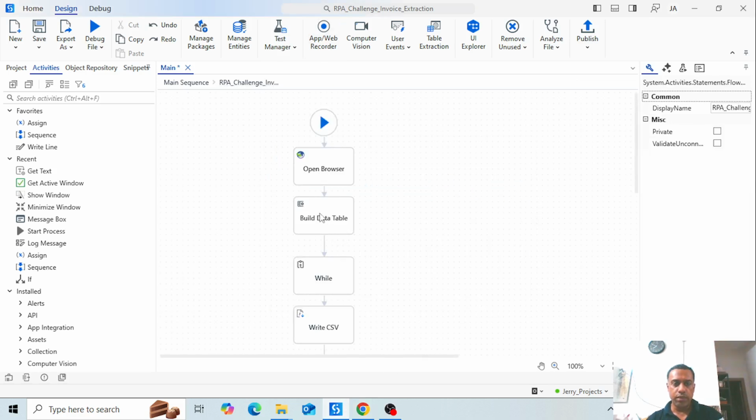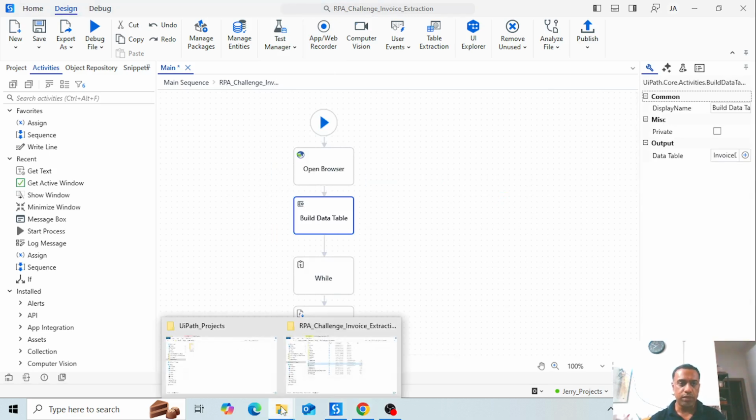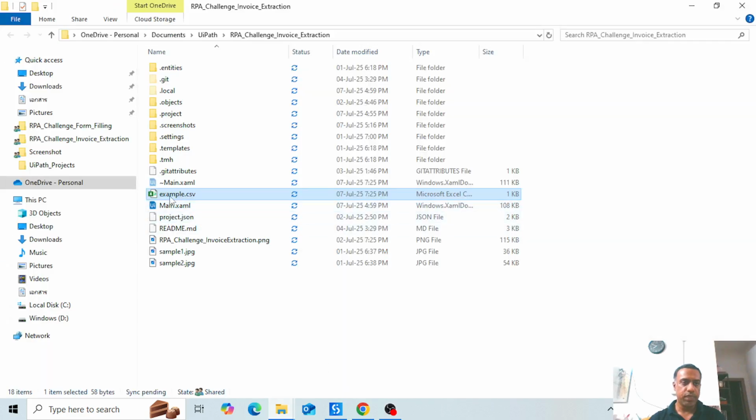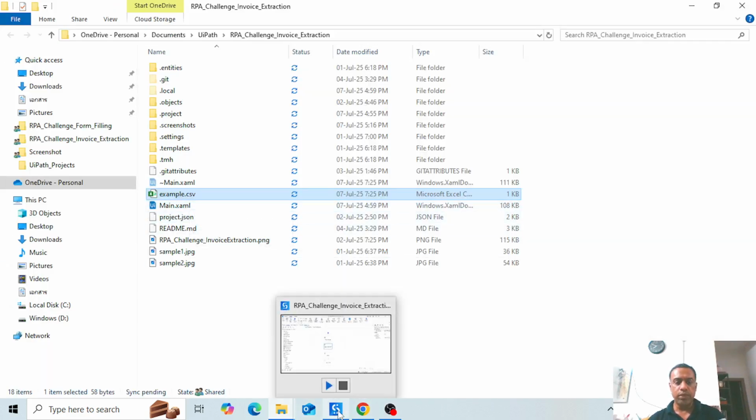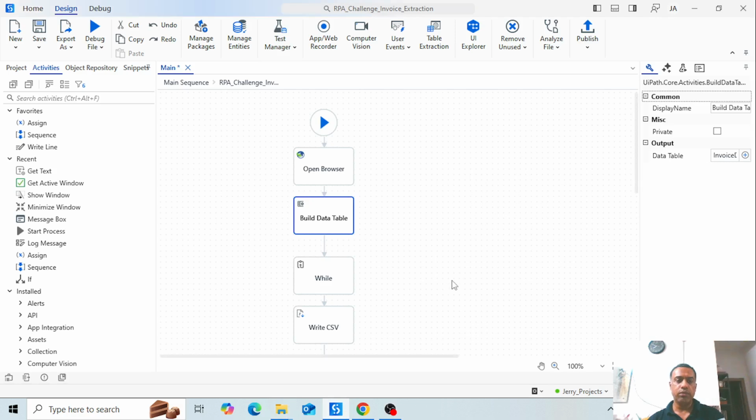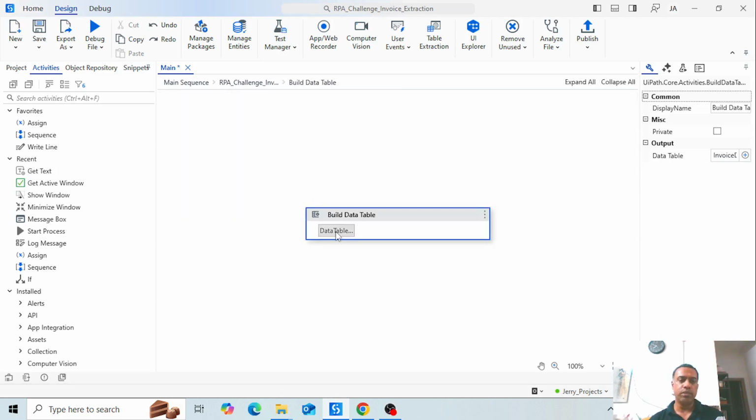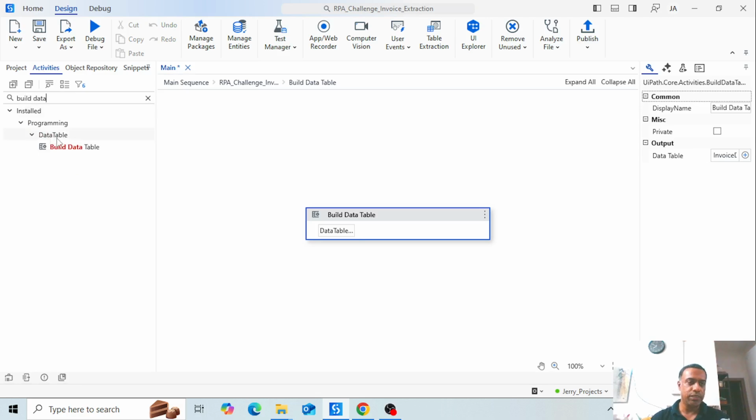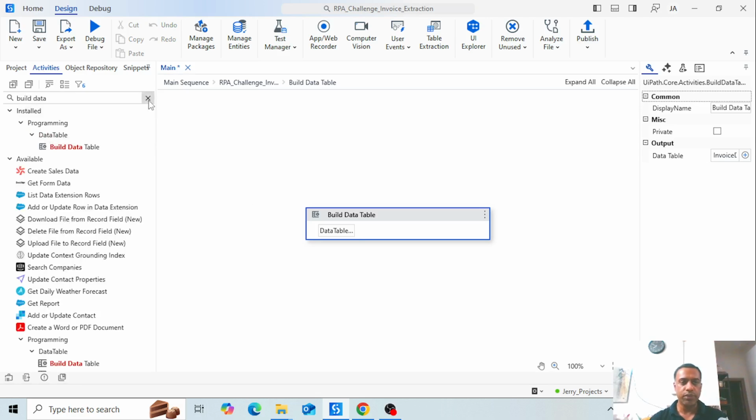After that, we are going to update the data in the CSV file. Our CSV file is called example.csv. As we keep pulling this data, we are going to populate or publish it in a data table. So we are doing something called build data table. You just type build data table, and you will get that. Take that, put that over here.